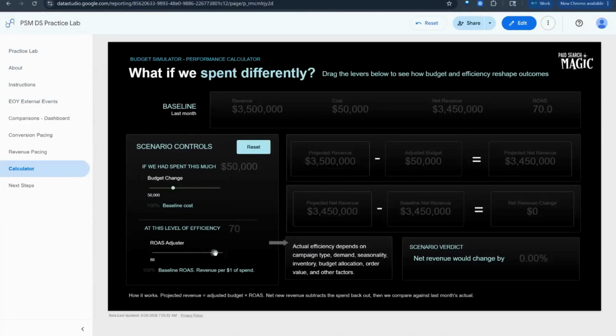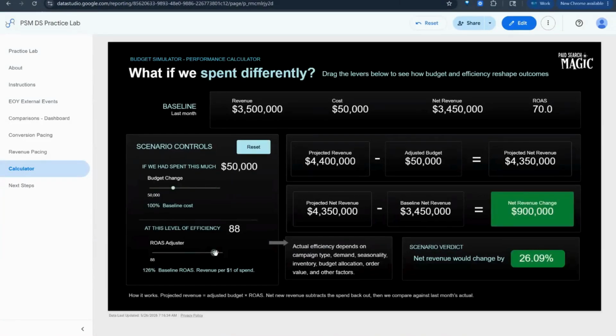As you can see, I use some conditional formatting to change the colors of the net revenue change in dollar amount and the scenario verdict in percentages, and you can customize that however you like. I personally like to give clients direct access to the dashboard so that they can play around with estimates and take more ownership of expected ranges. And there you have it, a budget simulator that lets you explore scenarios rather than predicting future performance.